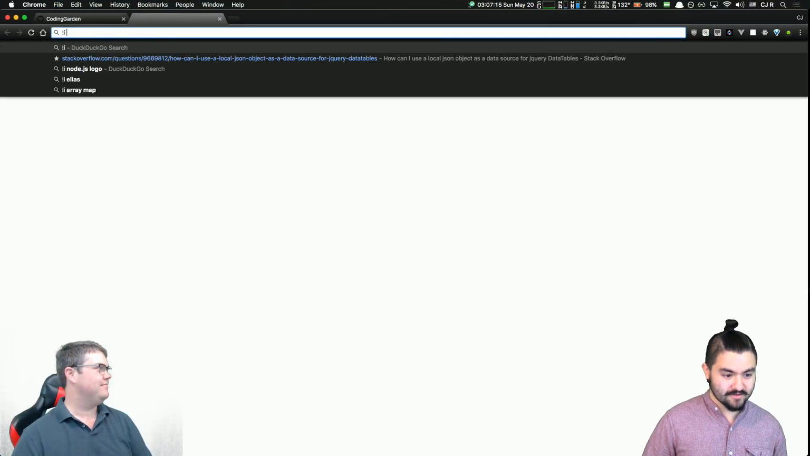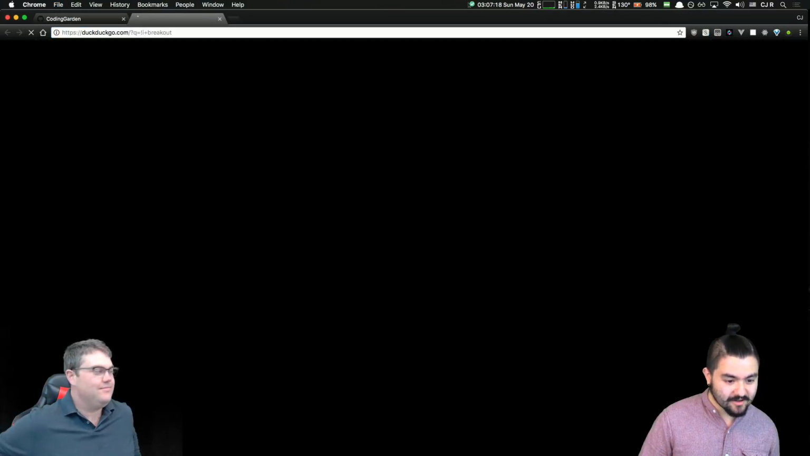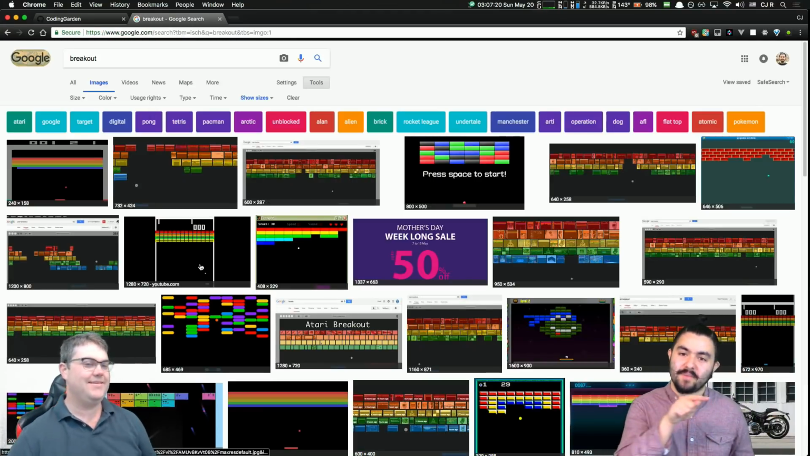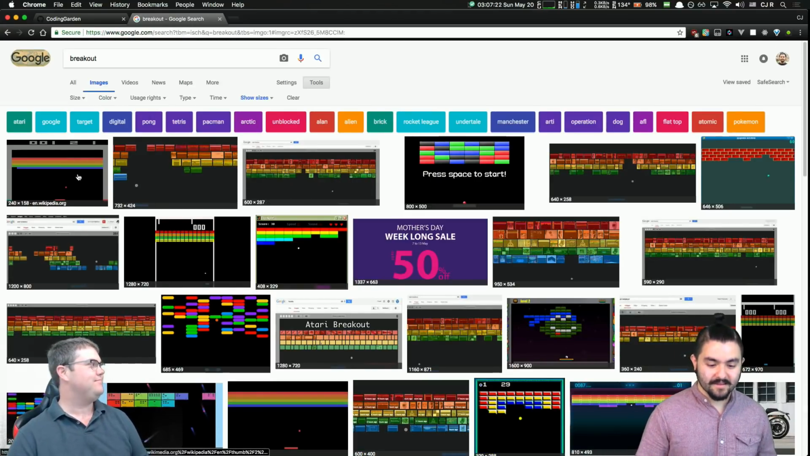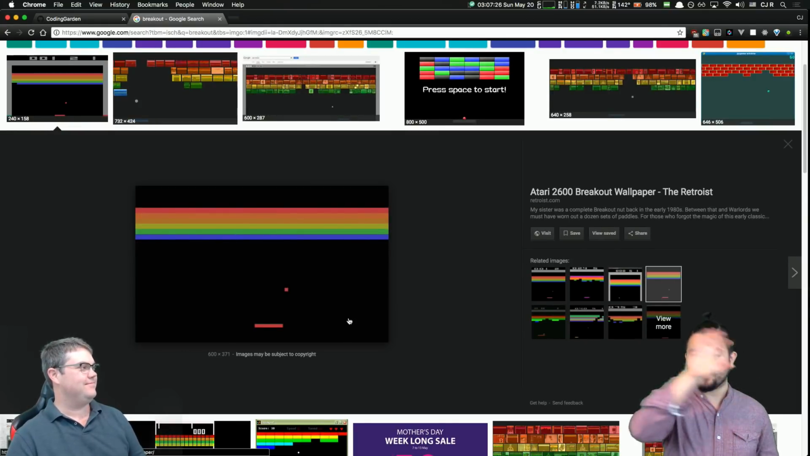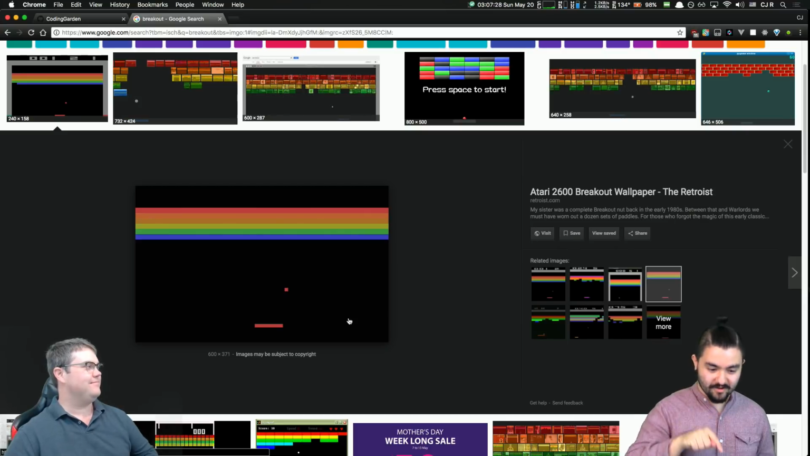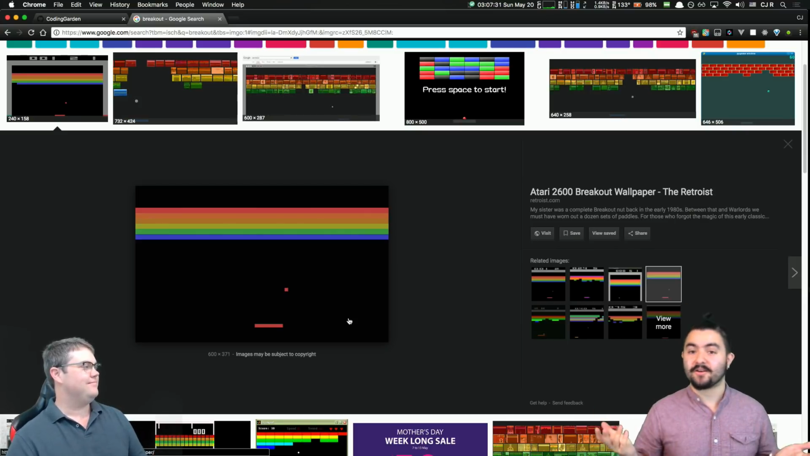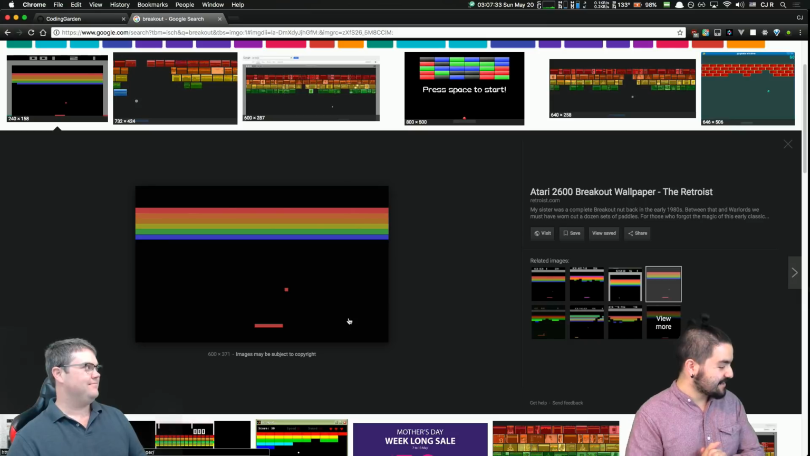If you've ever heard of the game Breakout on Atari, you have a paddle at the bottom of the screen, and then you have your bricks up top. A ball will hit your paddle, break the bricks, and once you break all the bricks, you win. So that's what we're going to be building today.